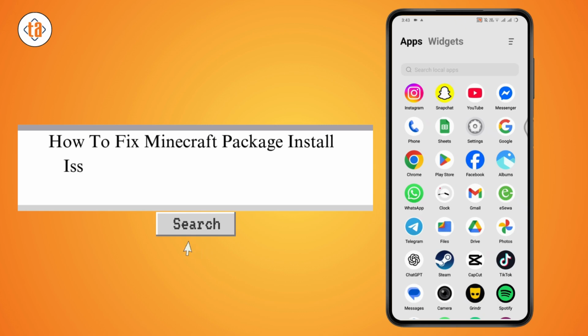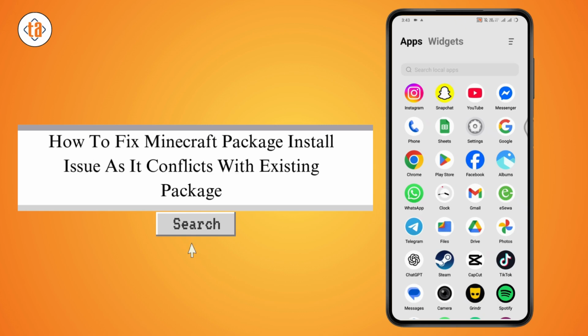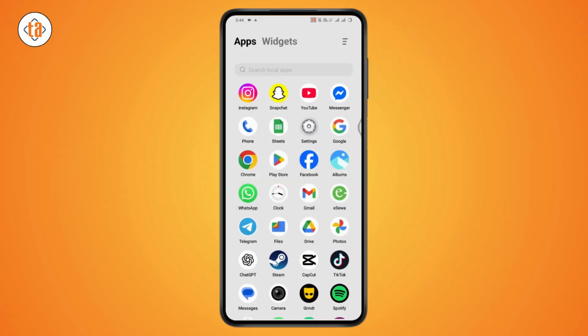How to fix Minecraft package install issue as it conflicts with existing package. So if you want to fix Minecraft package install issue as it conflicts with existing package, then what you need to do is first you just need to simply open up your settings.